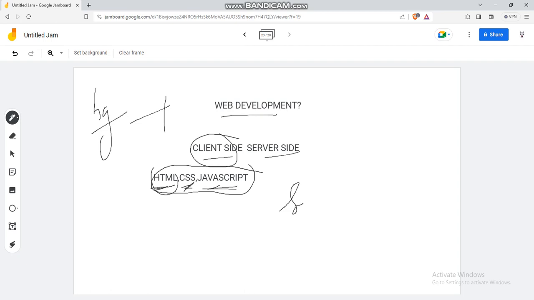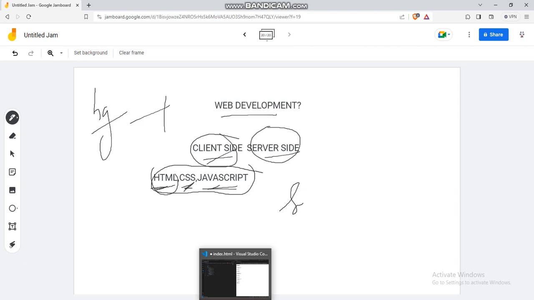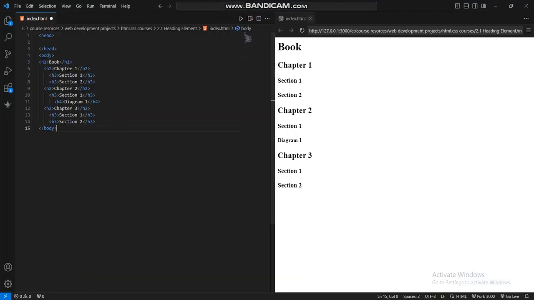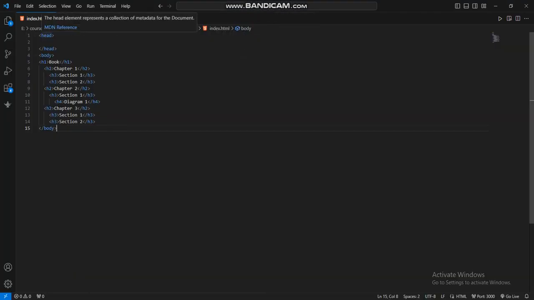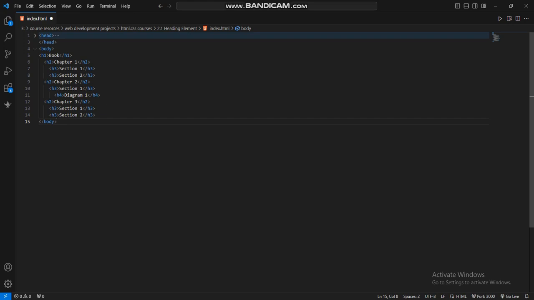So we learned the basics about HTML, CSS and JavaScript. For server side you don't have to look now, we only have to learn about the client side. So we can go to a simple project like in the HTML. It's a sample program I wrote just now.